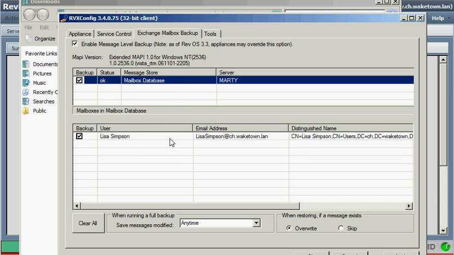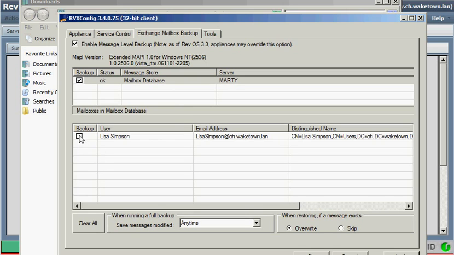In this example, I really just have the one user, and we'll just run a really simple backup. I will, however, point out a couple of other things. If I had a larger list of users and I only wanted to back up specific users, I could right here check each box for the user that I wanted to back up.